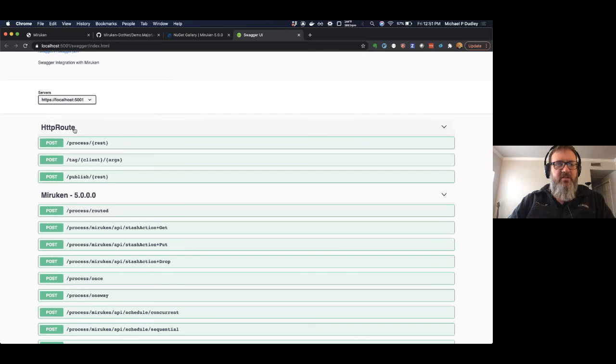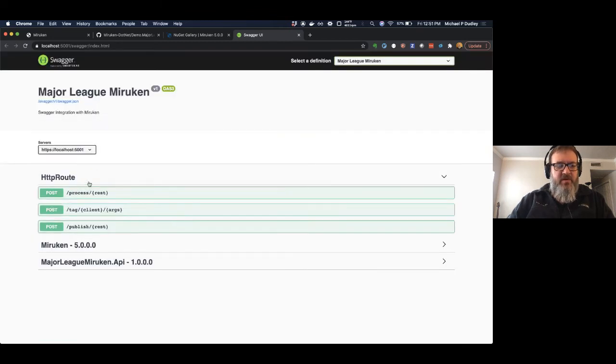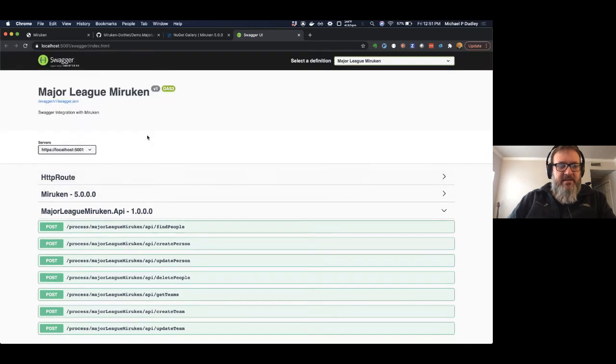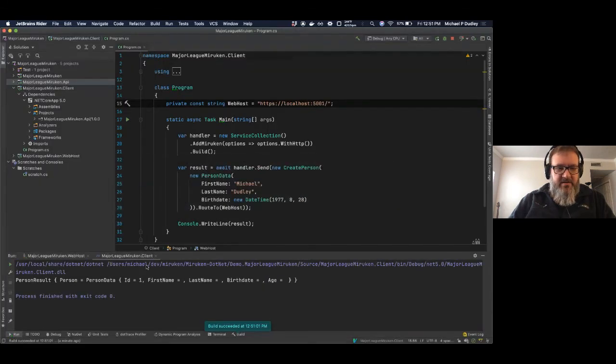I glossed over a little bit about this HTTP route earlier, and this is some of the stuff I wanted to show for a second. So by default, Miruken has the process, tag, and publish endpoints. That allows a lot of the stuff that we're doing now, where without having to write any kind of controllers, Miruken can communicate between the API and clients that are calling it. So let's swap back over here.